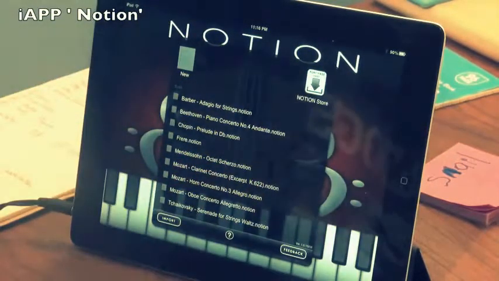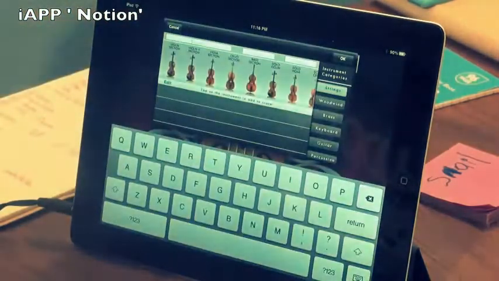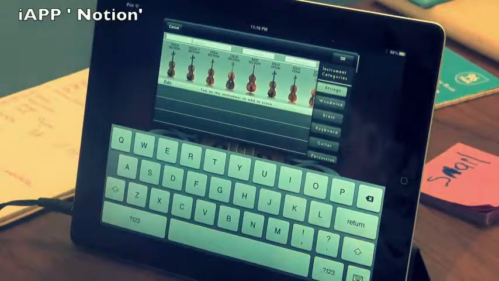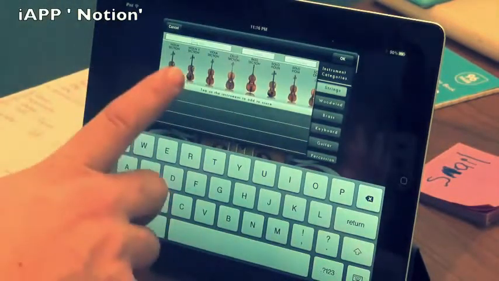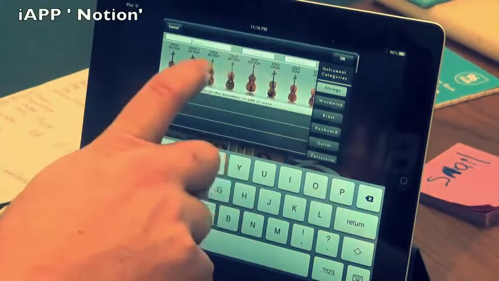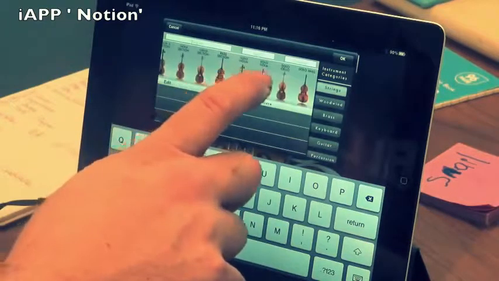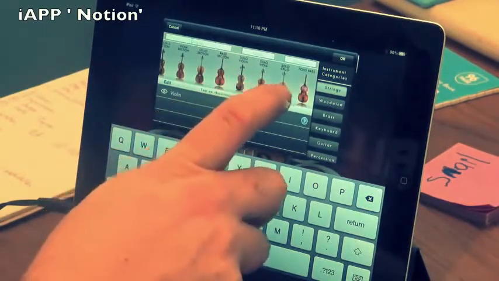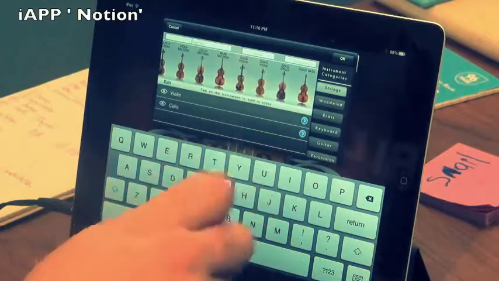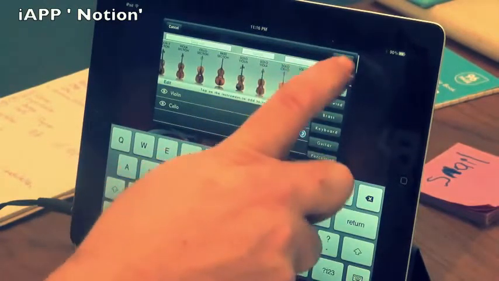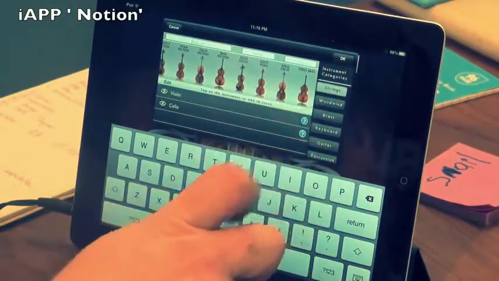Okay, we're in Notion. Now what I'm going to do is create a new file, and I'm going to pick some instruments. So I might pick just a violin. So solo violin, and I'm going to pick a cello. And I'll just click OK. There's other instruments there, and you can buy some.